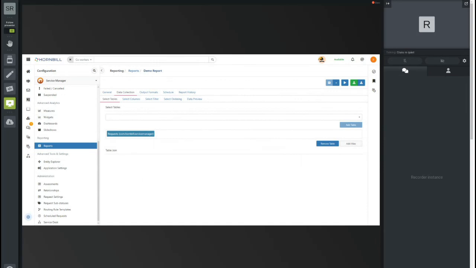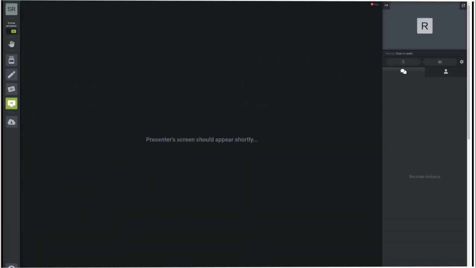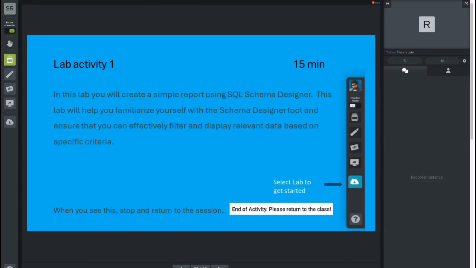Back to the presentation. That takes us into our first activity, where you'll be looking to create a simple report using the SQL Designer. Remember, if you have any issues during the activity, please raise your hand by pressing the hand icon, and Joel or Albina will be there to help you. Once you've completed the activity, please return to the class by switching back to presenter mode.